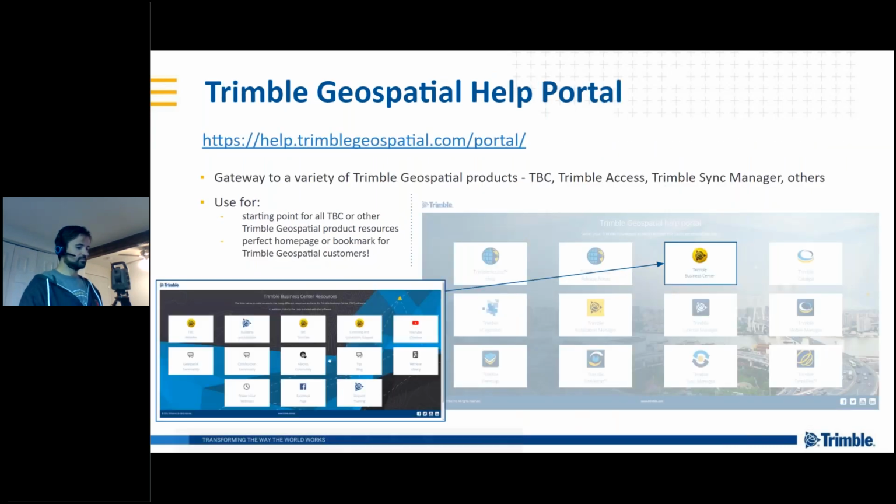We also have the Trimble Geospatial Help Portal. This is a great starting point for all TBC or other Trimble Geospatial product resources. It's a nice homepage or bookmark for you guys.